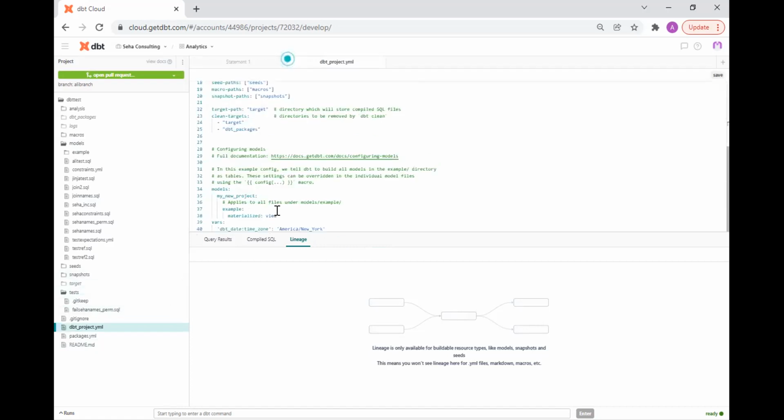One thing here, which is actually out of the box, is that it says in your example folder, anything that's created is going to get created as a view, right? That's an example of a configuration you can set. By default, if you don't specify what type of materialization you're going to have, it's created as a view.